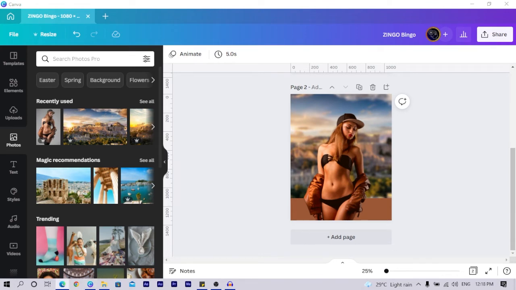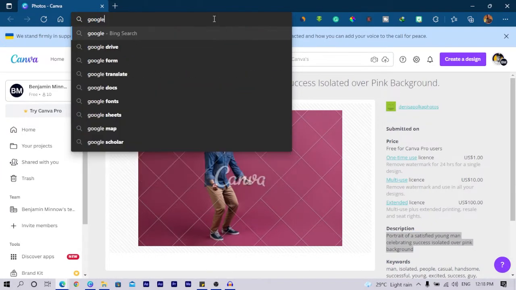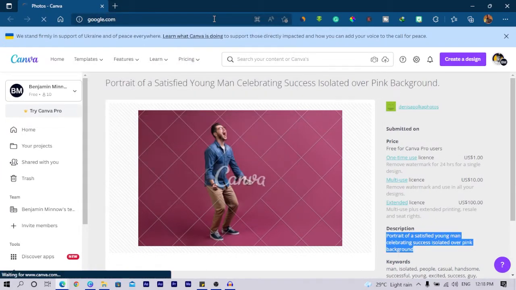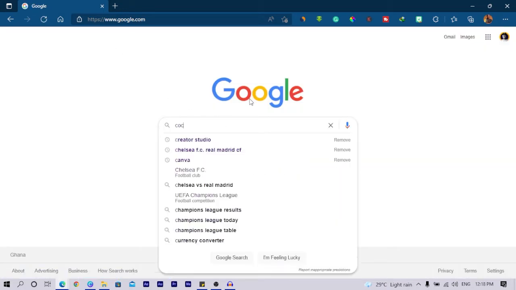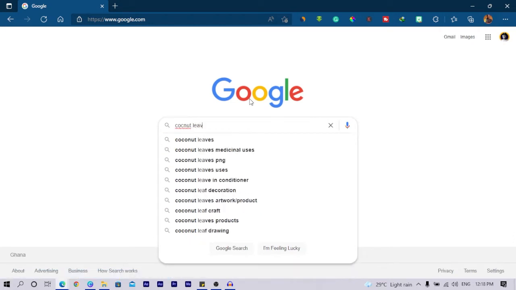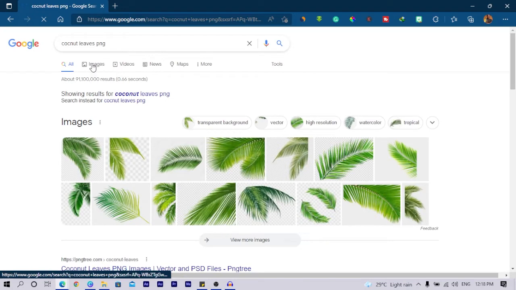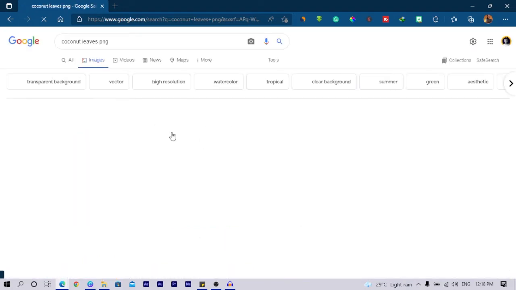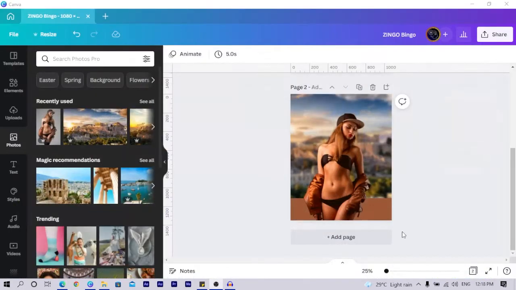So let me drag this over here. You just have to go to Google.com, and it should open. Then you search for coconut leaves png, you understand? So that's what you have to search for. Then come to images, and with any of them you like, just download them. And if they come with a background, you'd have to remove the background of it. So you understand? Let me just close this up.